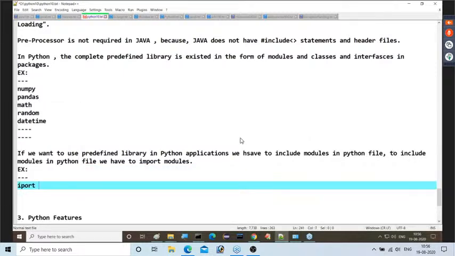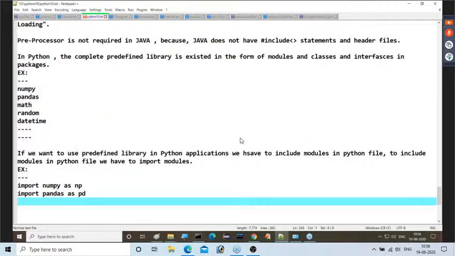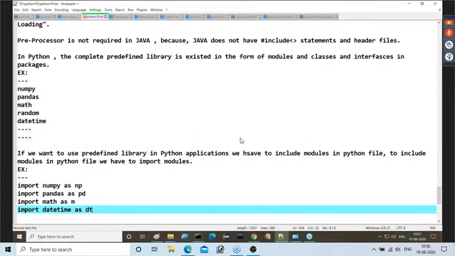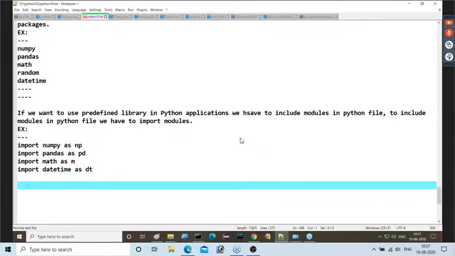Simply here we can write: import NumPy, for example, import numpy as np. For example, import pandas as pd. Next, import math as m. Like this, we can write a number of import statements. Next, import datetime as dt. Like this, we are able to write import statements, and these are alias names. NP or PD or M or DT, all these are which one? Alias names. That's okay. Now listen carefully, guys.